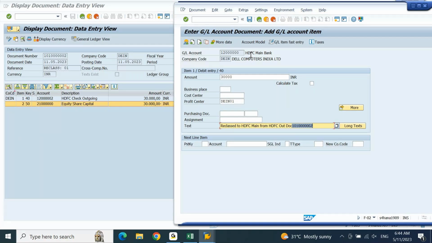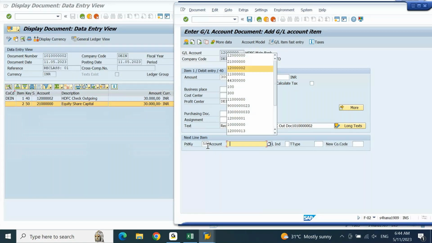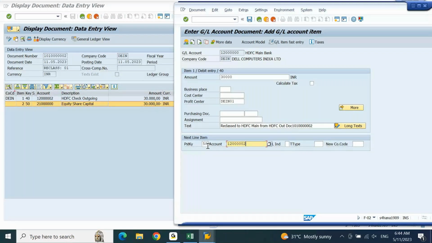Clear? I am debiting to the right account now. Next one, I'll have to credit the wrong account. Sir, reclassification is nothing but a rectification entry. Yes, sir. Correct. Okay. Now I'm going to give credit to the GL account which is used incorrectly. This GL account was used incorrectly on the debit side. Now I'm using the same GL account on the credit side, so that the same GL account will receive a debit and a credit.